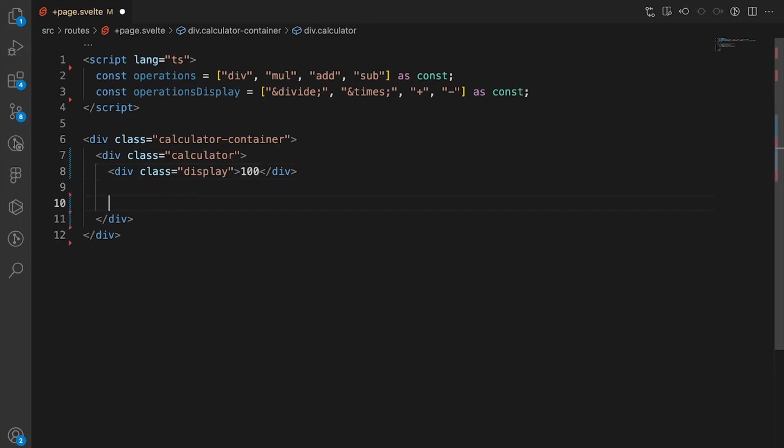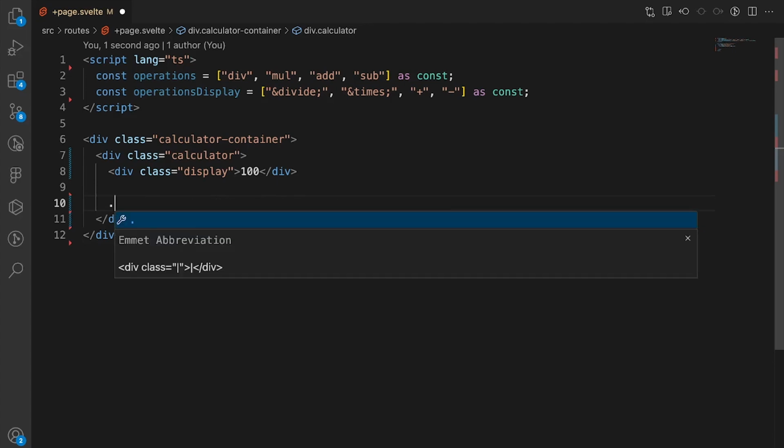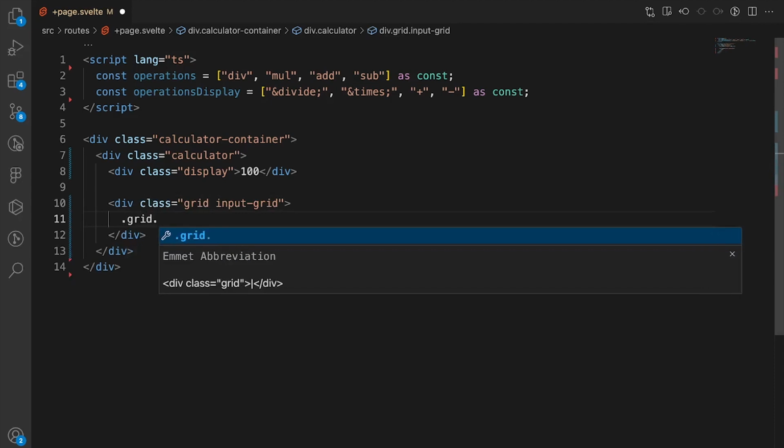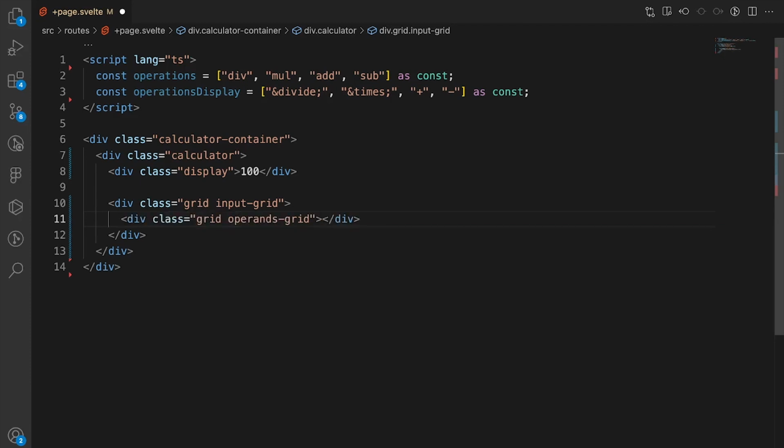Just to show how it would work, let's put a dummy number, 100. Then we do a class that contains a grid and an input grid. We also do a dot grid dot operands grid.